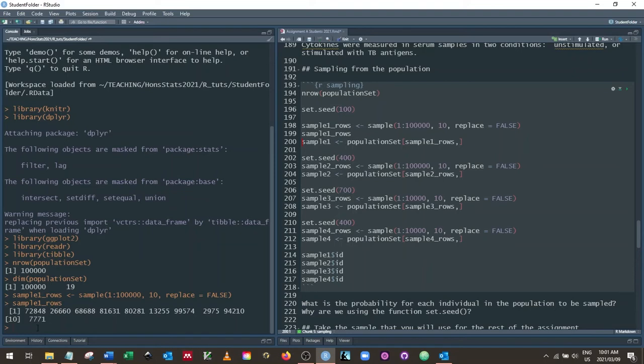As you can imagine, this is a random process. That's just how the sample works. It's random. It samples randomly. We don't guide it in any way. It's like putting your hand into a bag and drawing numbers out.